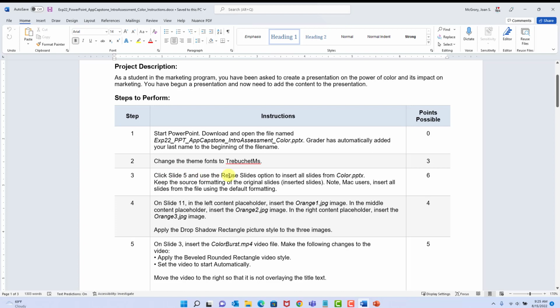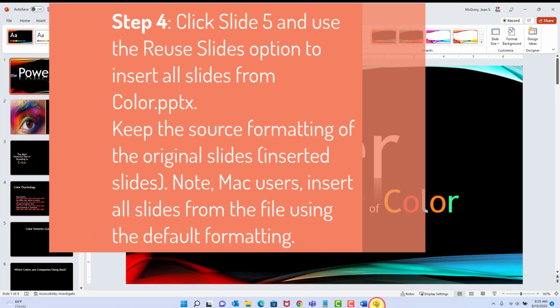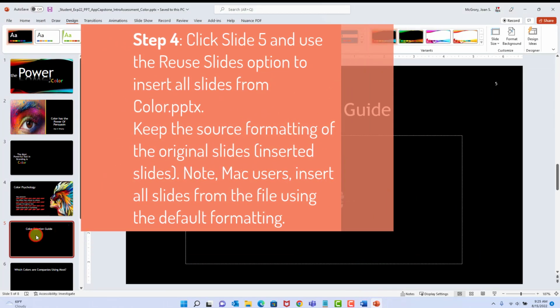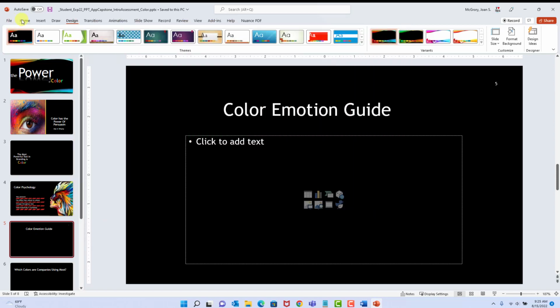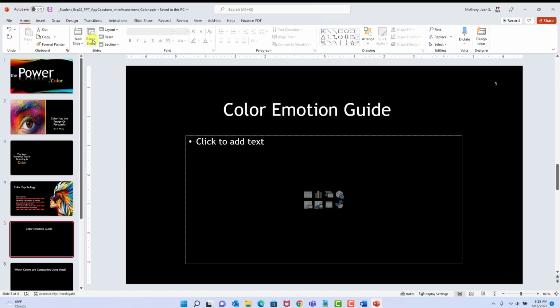Then we're going to use the Reuse Slides option to insert all the slides from color. Now remember, color actually begins with your last name. So when you downloaded it, it knew that that content comes from a file that is uniquely tagged to you. It does give us a note of caution here: keep the source formatting on the original slides, and we're going to see why when we look at that. So let's go back to our PowerPoint. I'm going to click on slide 5. If you go to the Home tab, you'll find the big Reuse Slides button. Click on that.